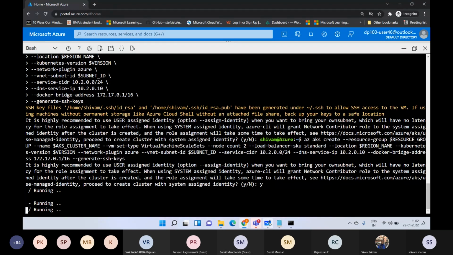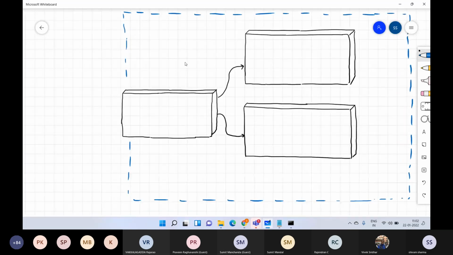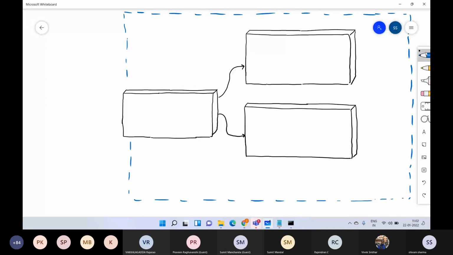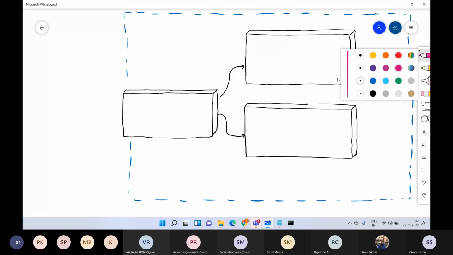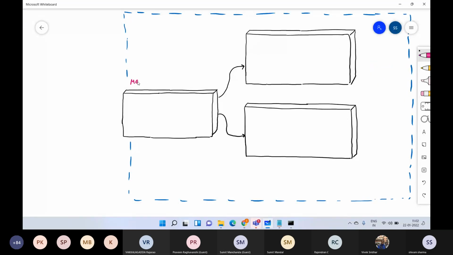Now, what is coming up is 2 nodes will be there, and another master node will be there, but we will not be managing the master node in AKS. It will be at the backend. We don't even have to pay for it. The high availability of the master node is taken care of by Microsoft. We have no control over the master node as such.